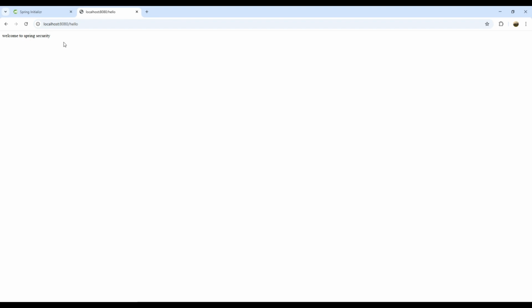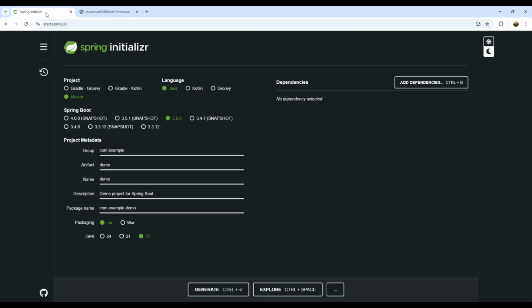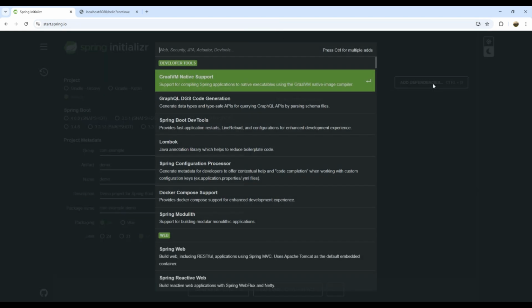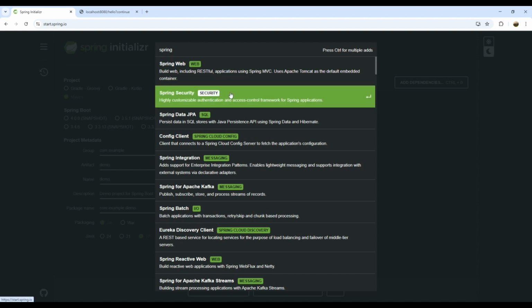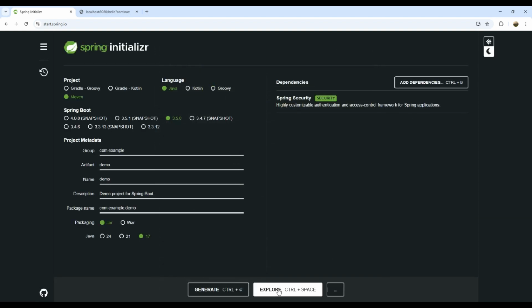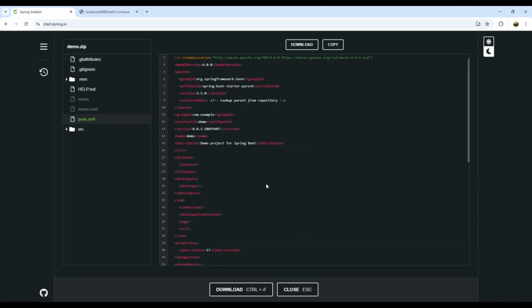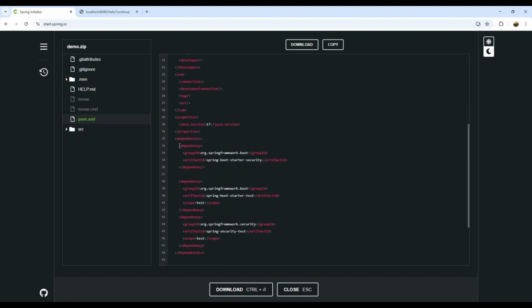Now I will add a Spring Security dependency to the project. Let's go to the Spring Initializr. I already have it open. Now click on Add Dependencies and search for Spring Security. As you can see, Spring Security appears in the list. Click on Add Dependency. Now go to Explore. Now copy the Spring Security dependency from here. So I have copied this. Now go to the IDE.